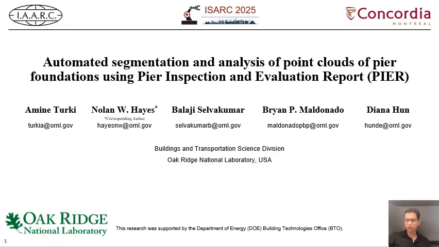So today I'm going to present the software Pier we developed at Oak Ridge National Lab. I'm Amine Turki and this software was developed in collaboration with Nolan, Balaji, Selvakumar, Bryan, Maldonado and Nolan. And the software consists in automating the segmentation and analysis of Pier foundation based on point cloud.